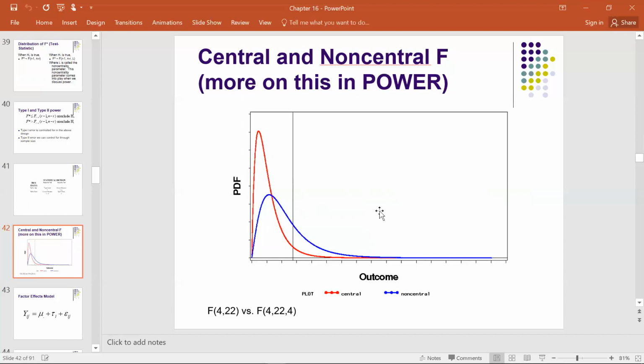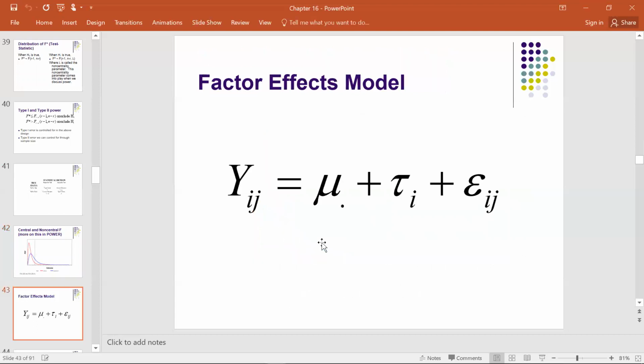The non-centrality parameter really looks at the probability we're correctly rejecting the null. The red is the PDF for the central F. The blue is the PDF for the non-central F. And what you can see is that with the non-centrality parameter, the bigger this value is, the more likely we will correctly reject a false null. So that really becomes what we get in there.